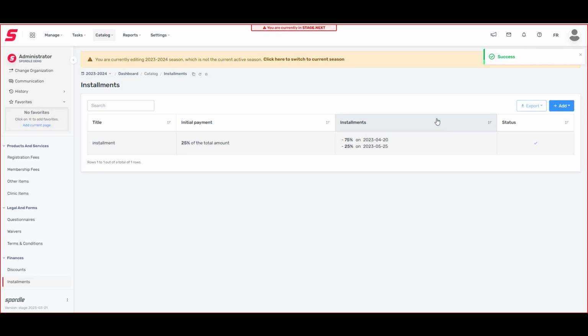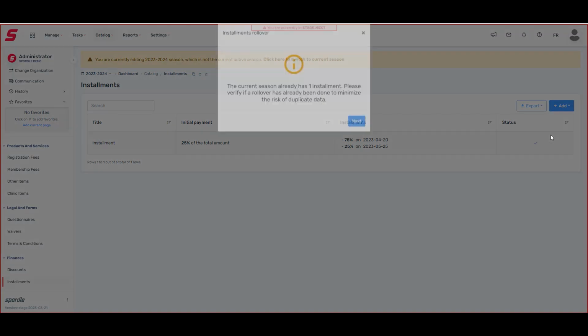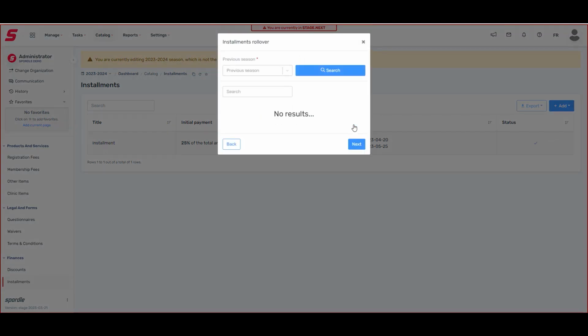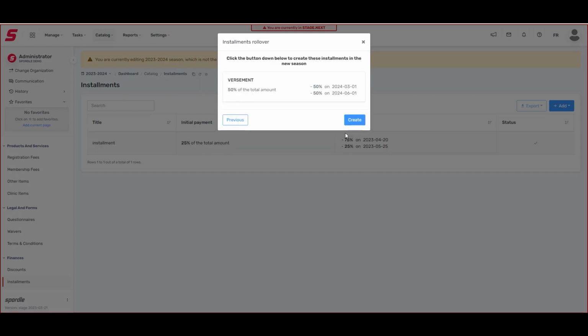Now let's look at the rollover feature. Again, I'm going to click Add, and next I'm going to choose Rollover. I select the season that I want to copy from and click Search. A little tip, sometimes clicking in the checkbox doesn't always take. My suggestion is clicking on the bar in the middle, and you will be able to select it. Click Next, and click Create.